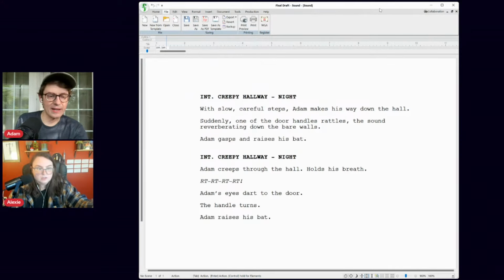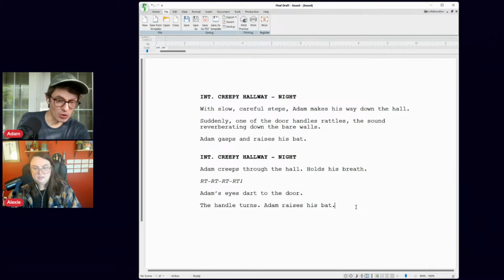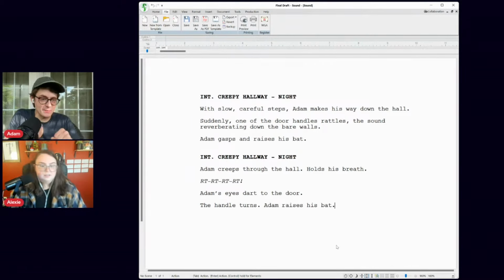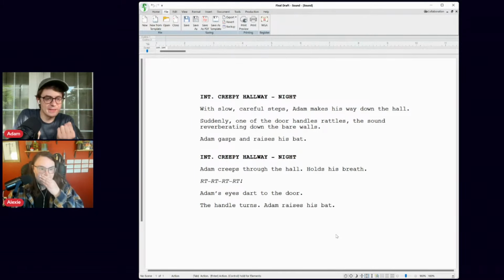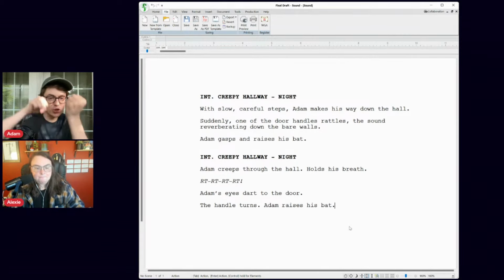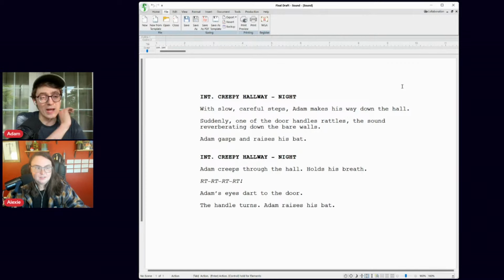One note I would make is that Adam raises his bat and the handle turns on the same line because it's a direct reaction to the door. The handle is turning and he's raising his bat, so it feels like the same moment. Yeah. And when you do a line break, there's a rhythm change. We move on to the next bundle, and it feels like a different moment, right? A paragraph feels like a moment. That's how I decide when to make a line break. Totally, which is actually what we're going to talk about next. All right, let's pivot to the next one.